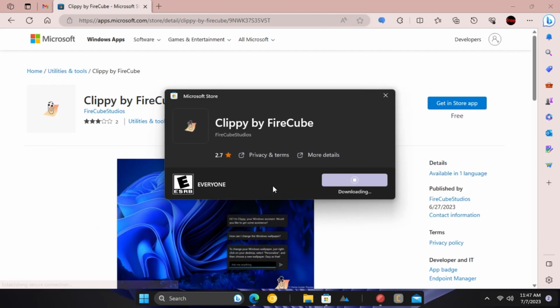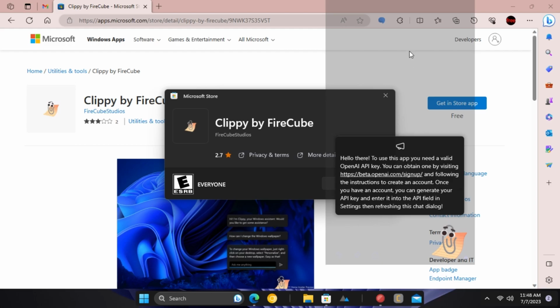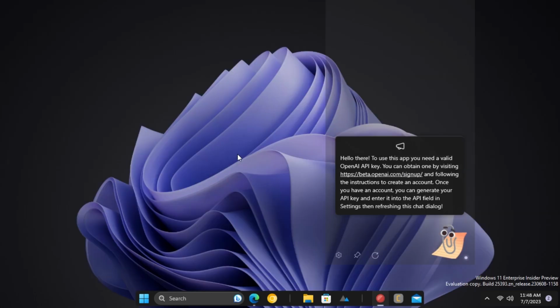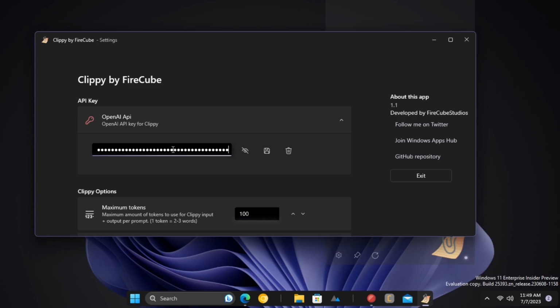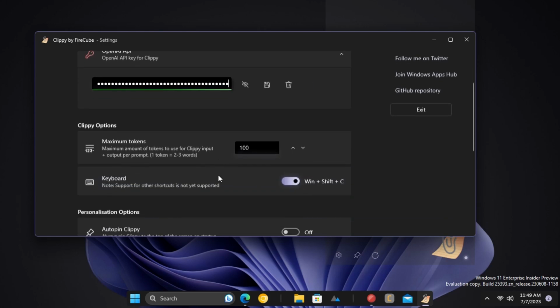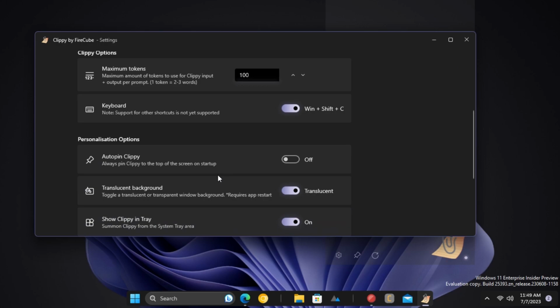So, install it from the store and then launch it. Its paperclip-like icon will appear on the desktop. But to get started, you need to add your OpenAI API key in it. Click on the gear icon to open settings. Paste your API key and save the changes. Next, scroll down and then configure other things such as shortcut to invoke Clippy and token count.